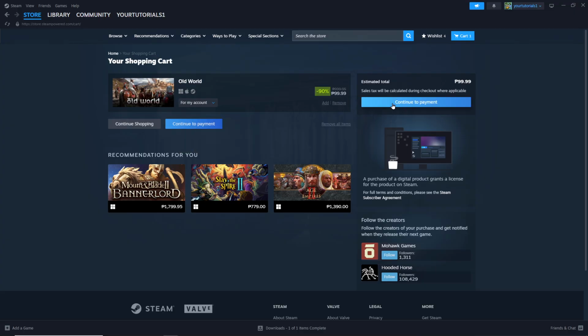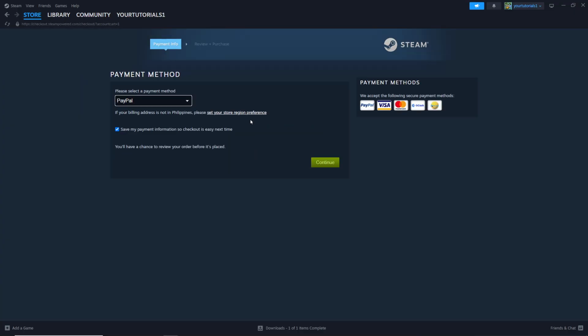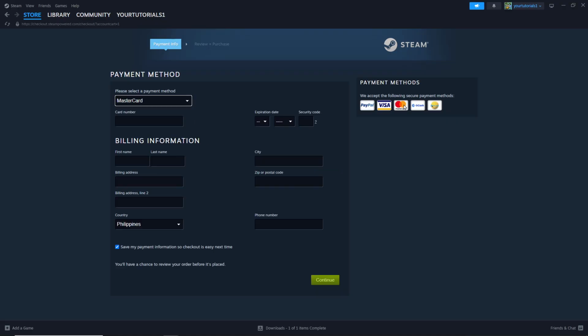Select Payment Method. On the checkout screen, find the Payment Method section. There's usually a drop-down or list of options. Click it to choose how you want to pay. Choose Credit/Debit Card. From the list of payment methods, select Credit/Debit Card. This tells Steam you'll be paying directly with your card rather than a wallet balance or another service.